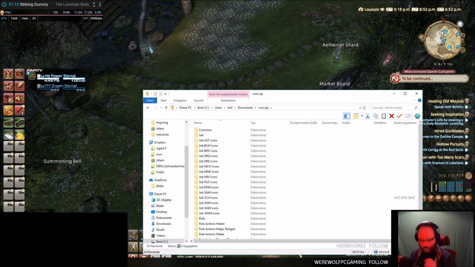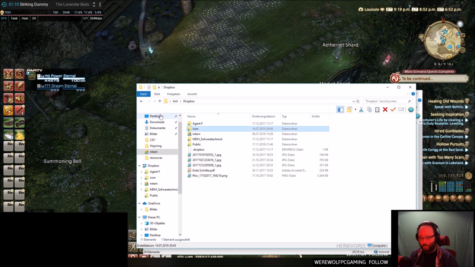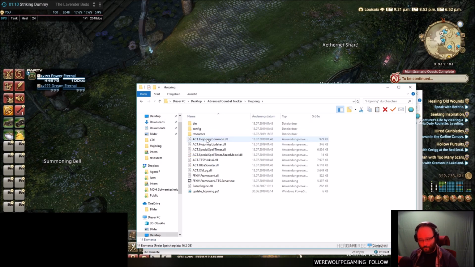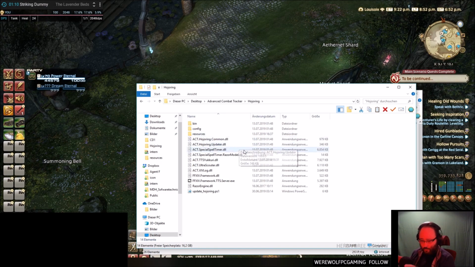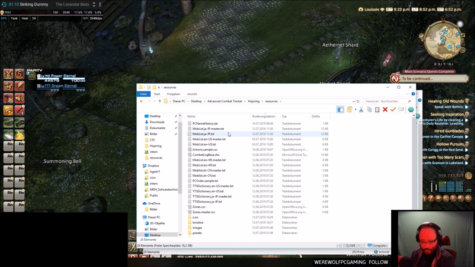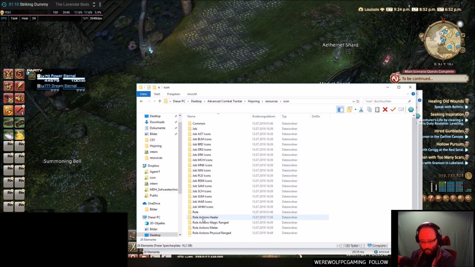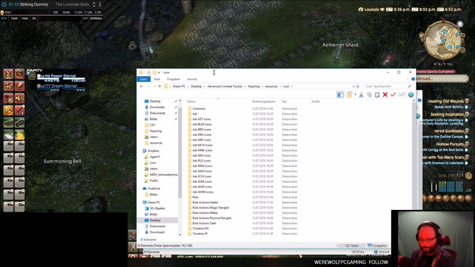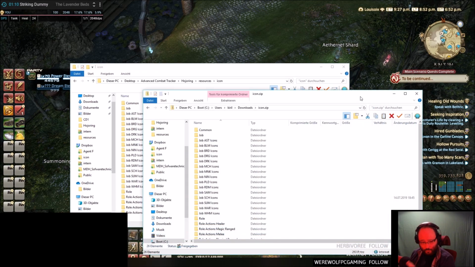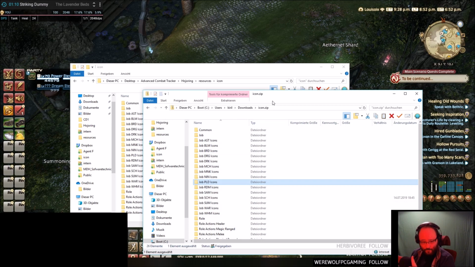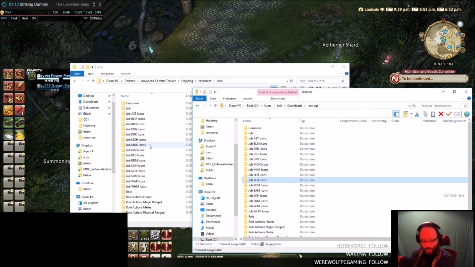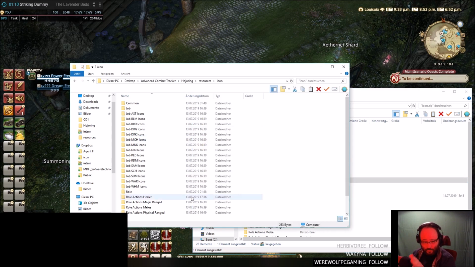So what you do with this here is you go into your Hojoring here. This is what you've downloaded just now. Then you go into resources, and here's the folder called icon. You open it, and yours will be only like 4 folders and almost no icons. So what you do is you take what you downloaded from my Dropbox, you take all of this, and then you copy paste it over into this folder. And when it asks you what to do with stuff that's already in there, you just say skip that, because it's already in there. And then your icon folder will look like this.